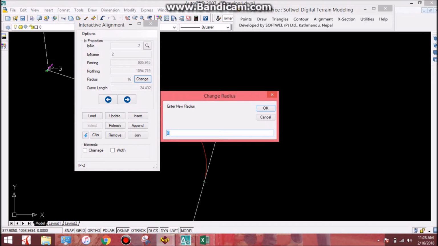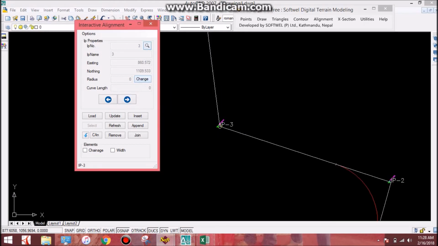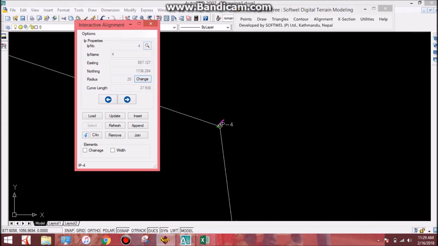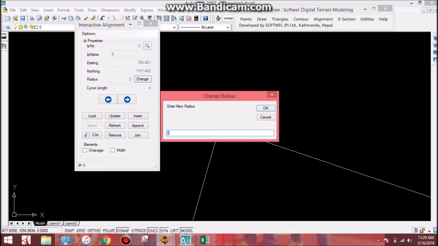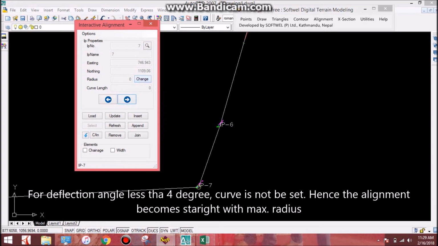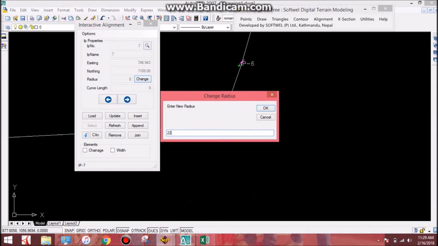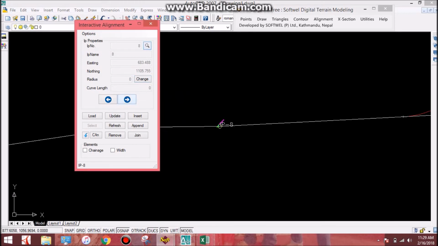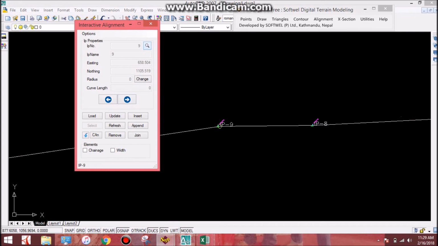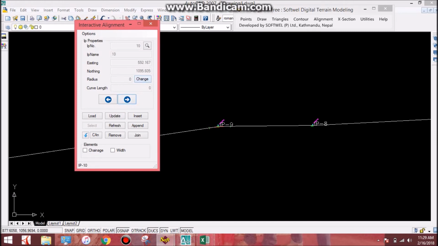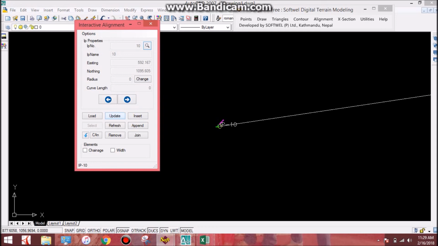Then I will go for the next point and let the radius be 20. Similarly, I'll go for the next point and suppose the radius is 25. Next, this is a straight portion, so it won't have any radius. Point 7 will have a radius. I'm inserting the radius in a random way. Point 8 is also a straight portion, so it won't have any radius. Point 9 is a little bit curved, so it will have a radius, a very high radius, the maximum value. And finally, it is the end of the road alignment, so it won't have any radius.